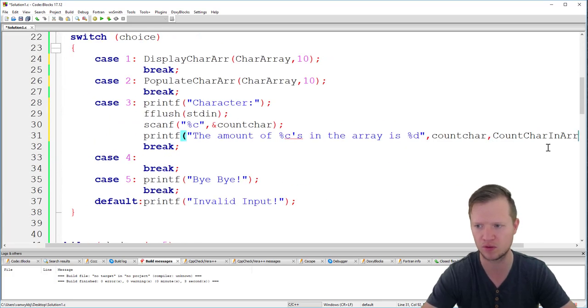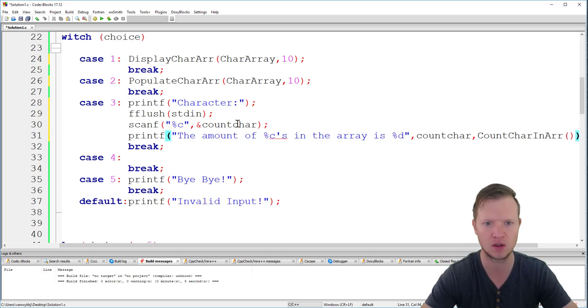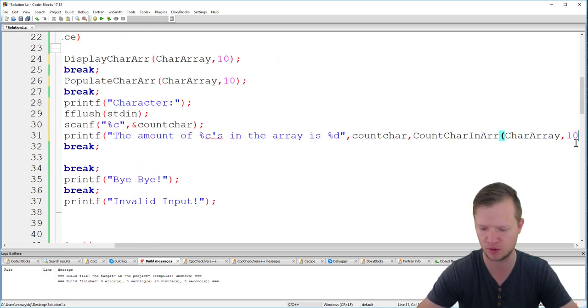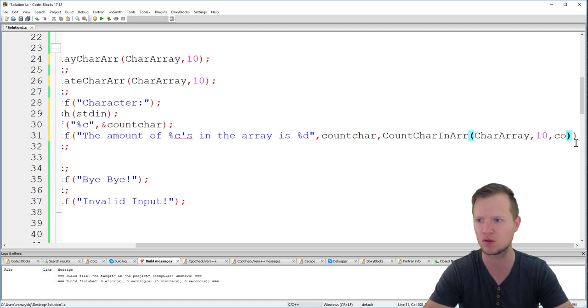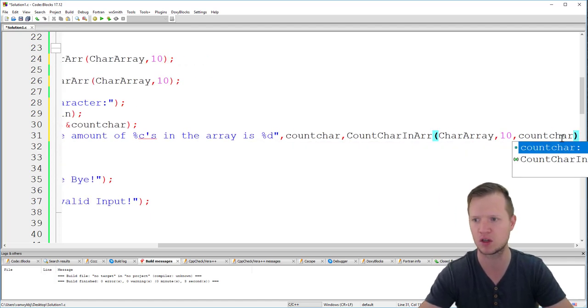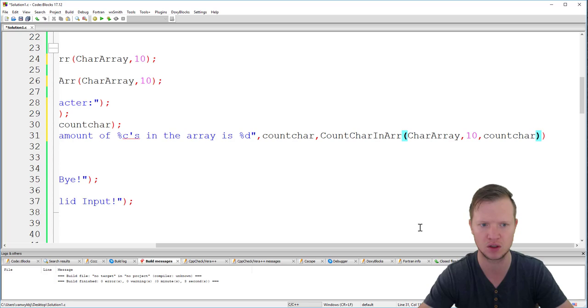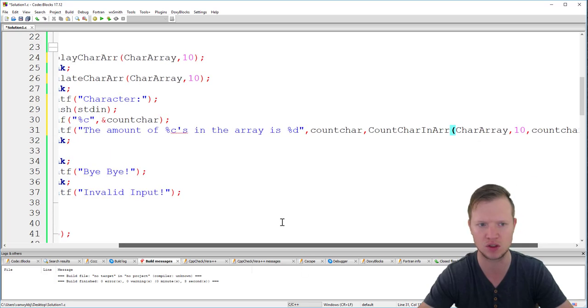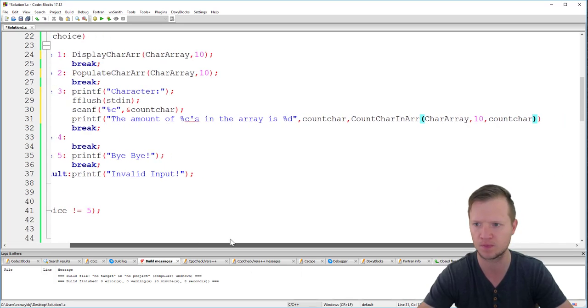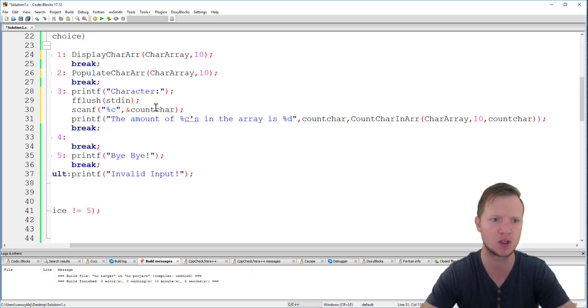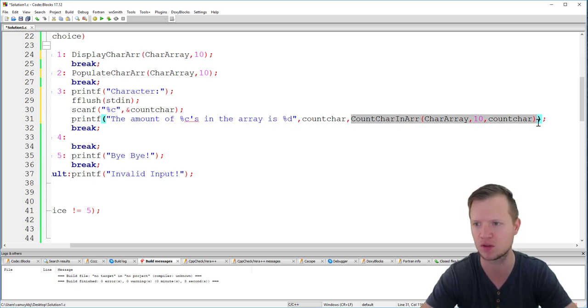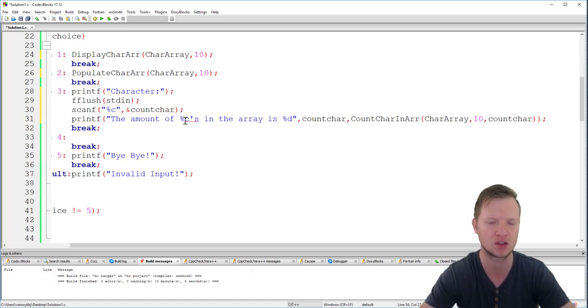So I'm going to call that function, and then inside that function I will have the exact same parameters again, but with the count char as an extra parameter. I'm going to quickly zoom out so that you can see the whole thing here. So I'm going to have a printf: the amount of c's, this one, count char, in the array is d, and this function will then send back the amount of that char in the array.